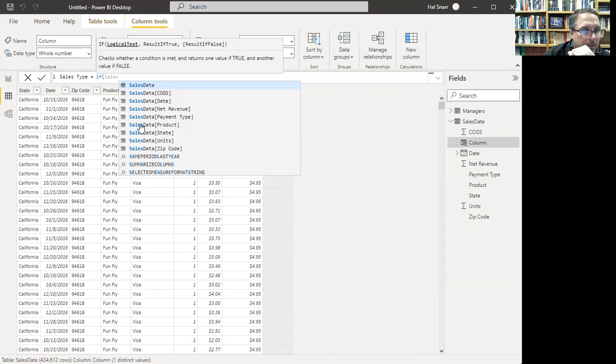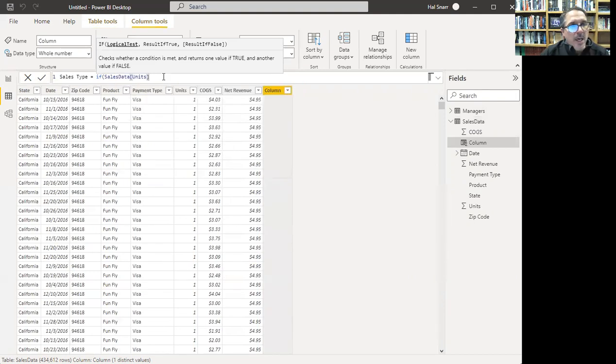So what we want to do is go to units, right? And anywhere units are less than 6, we're going to call it a retail transaction.